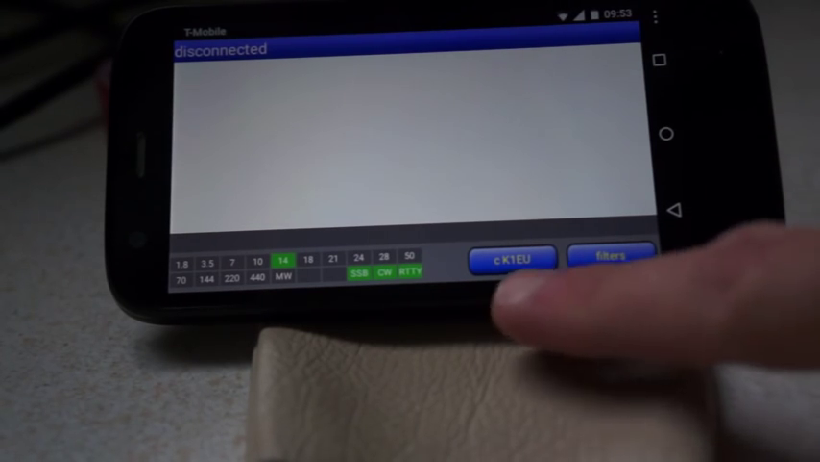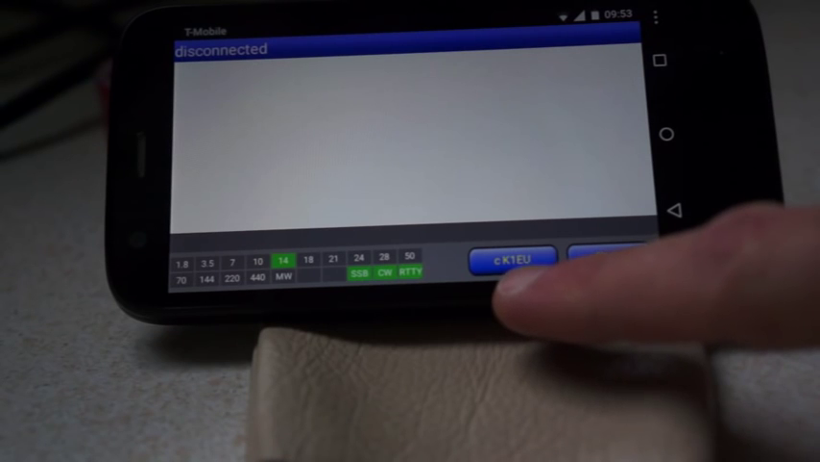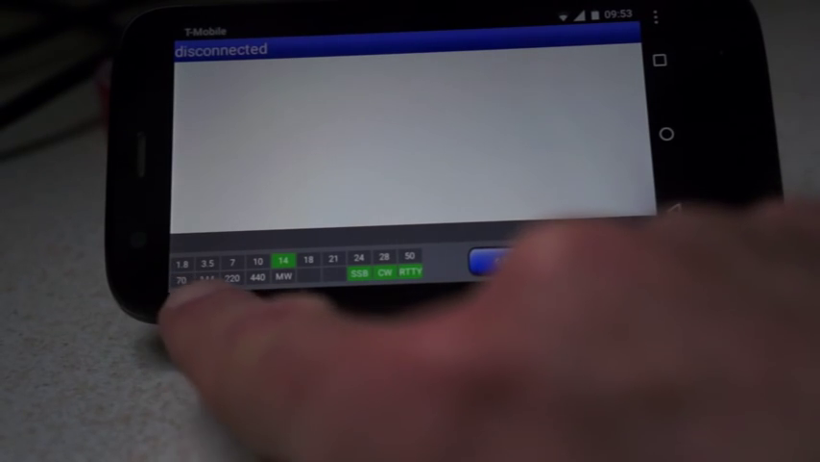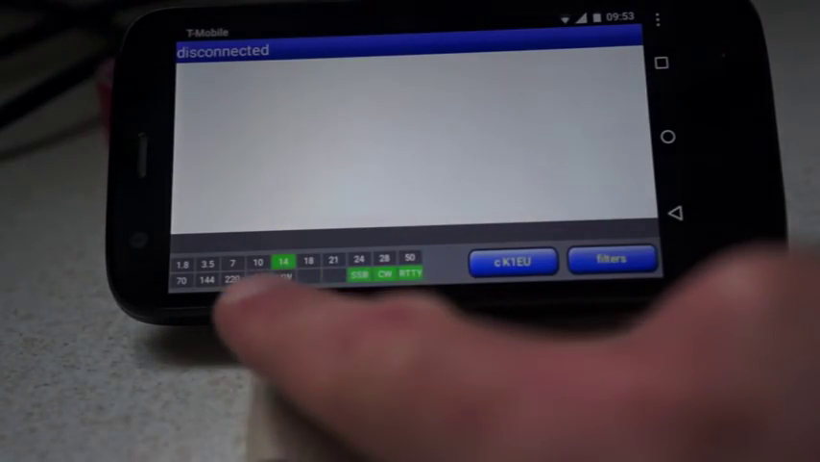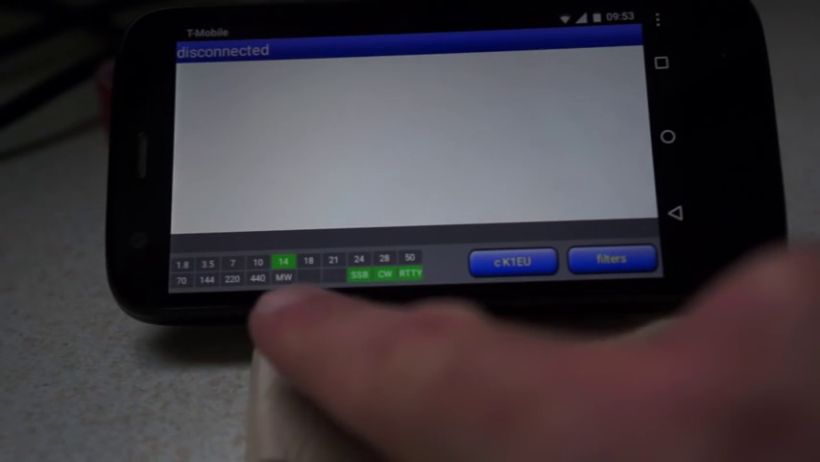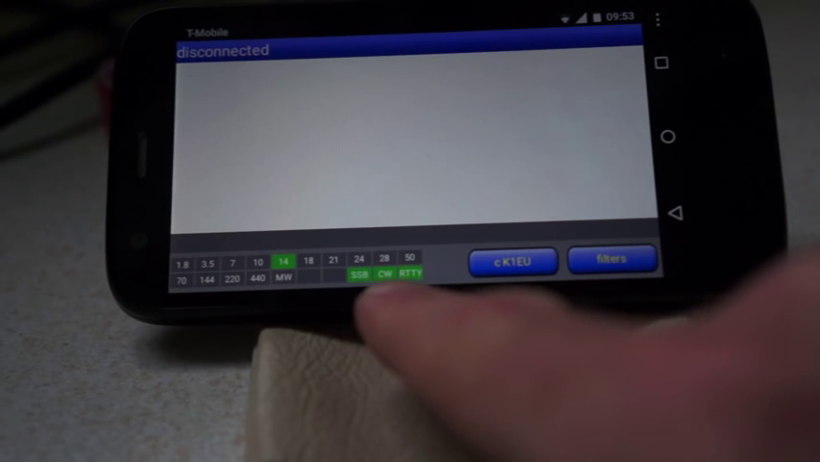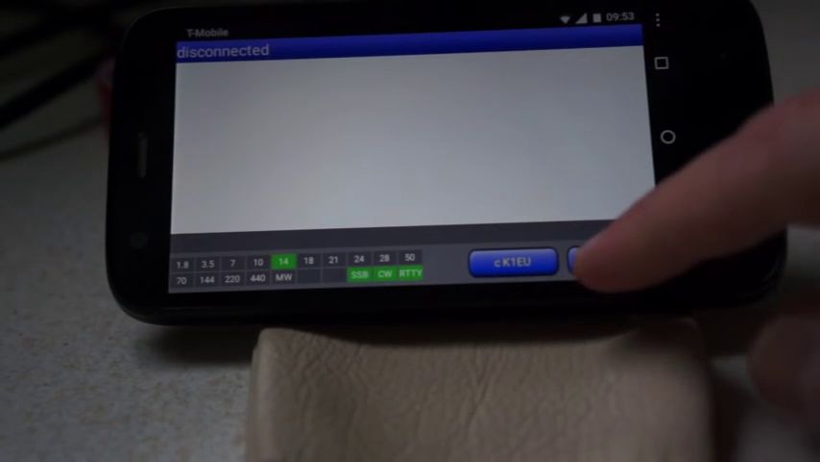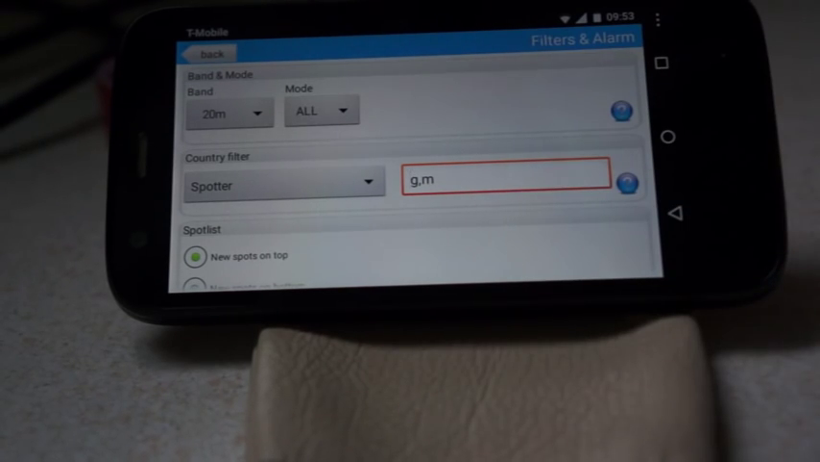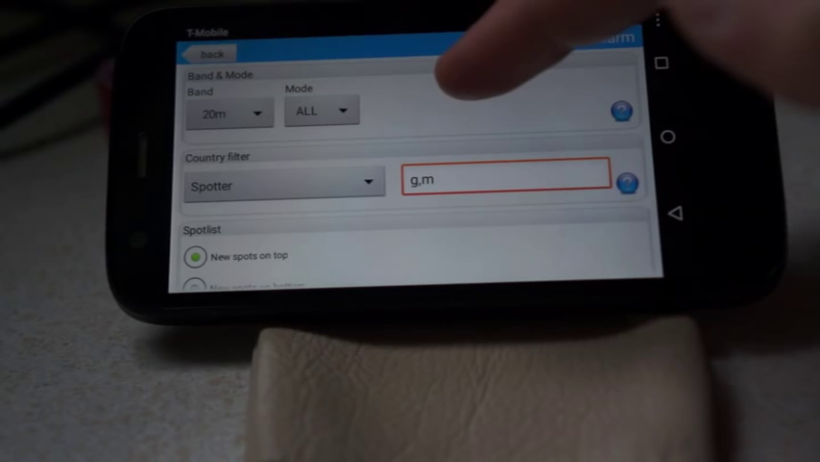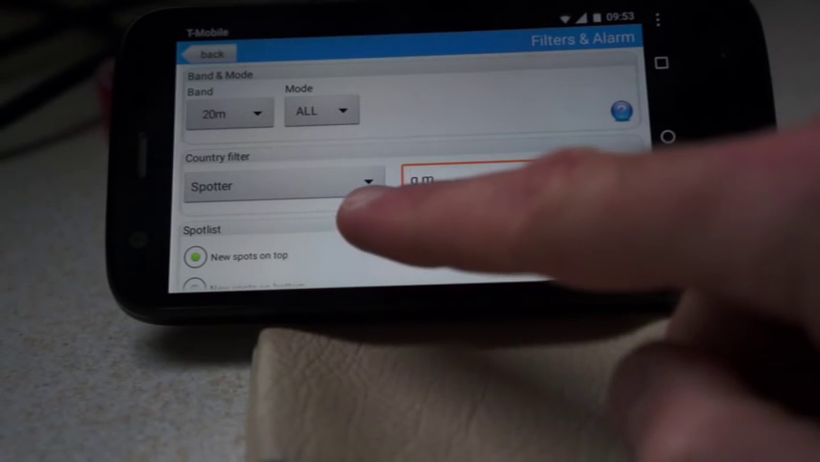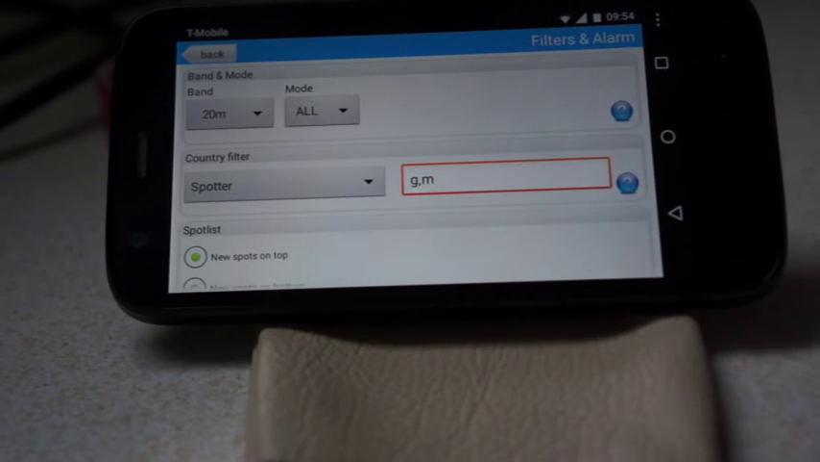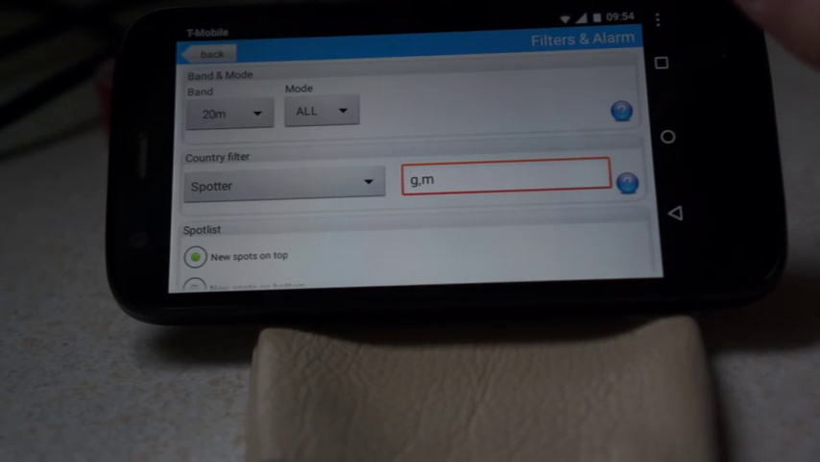So, this button here is the connect button, and you see I'm going to connect to K1EU DX cluster. Over here you've got all the various frequencies that it will look for, and these are actually sort of the portion of the band it looks at. Under filters you can pick what band you want to look at. So at the moment I'm looking at 20 meters with everything. I'm asking it to look for people who spot calls with a G or an M call sign. So that's people obviously picking up DX into the UK.